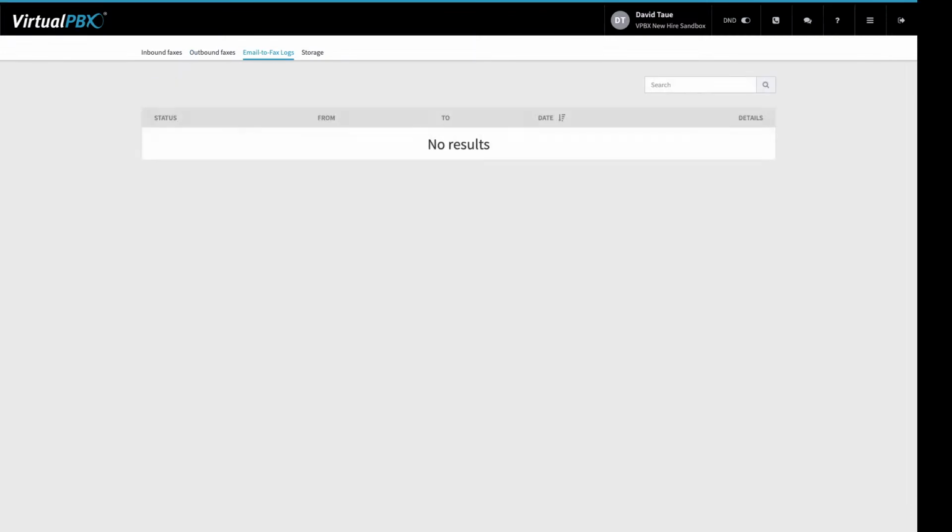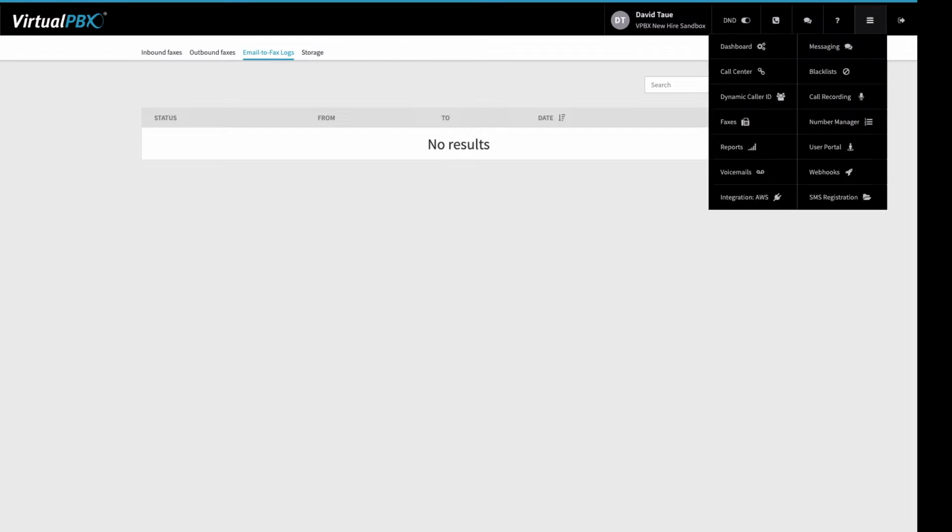Email to fax logs. If there's anything here, there'll be an eyeball icon to the far right. Click on that, and that's going to give you the specific error the system ran into. Reports. This is the advanced reporting add-on. Opens up a new tab, takes you to reports.virtualpbx.com, which has its own login. In the show notes, look at the advanced reporting demo.